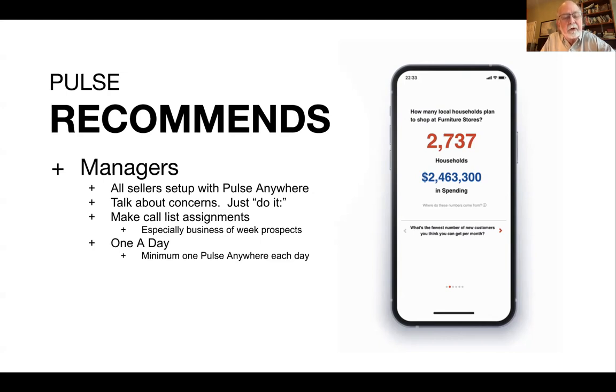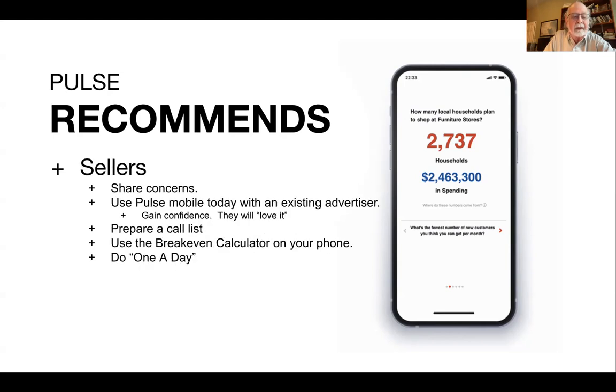And by the way, managers, you can make assignments to each one of your team members. Let's say you've got a special section coming up or something. You can create within their call list specific businesses to present, and it pops up right on their phone. And our suggestion is just one a day, minimum, Pulse Anywhere mobile presentation each day.